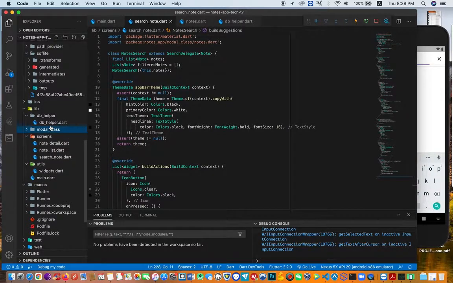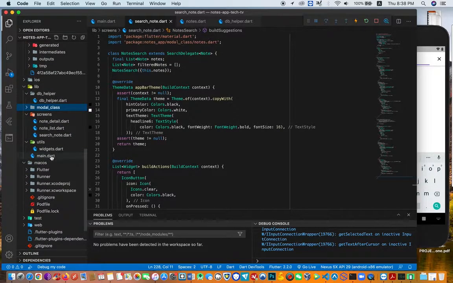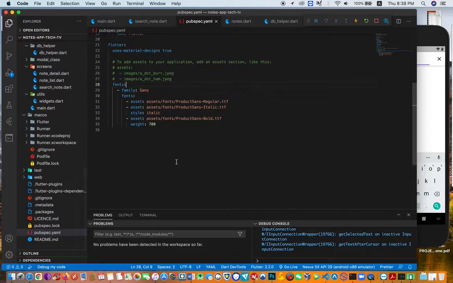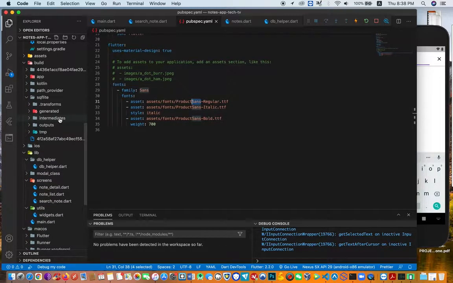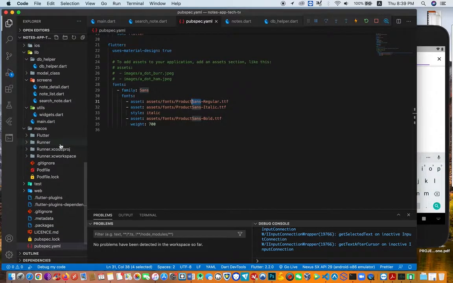So as you can see, this is what I mean. We have the font inside the asset, and these fonts are called the Product Sans. So the font itself is called the Sans. Good. So we have that in the asset folder.